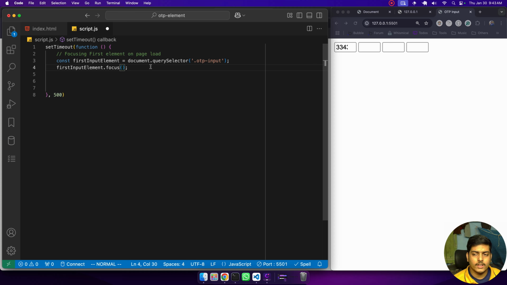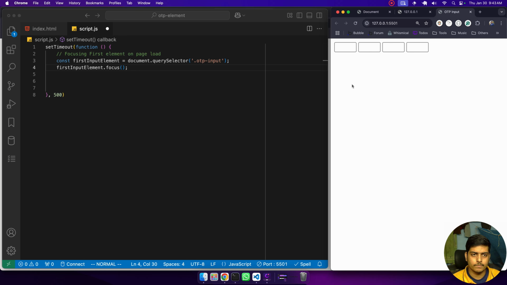Let's see what we want to achieve. Basically if I type something like 6, I want to move the focus to the next element. If I type 4, then I want to move the focus to this element, something like that. So whenever we type something, we want to move the focus to the next element. So we have to add an event listener.